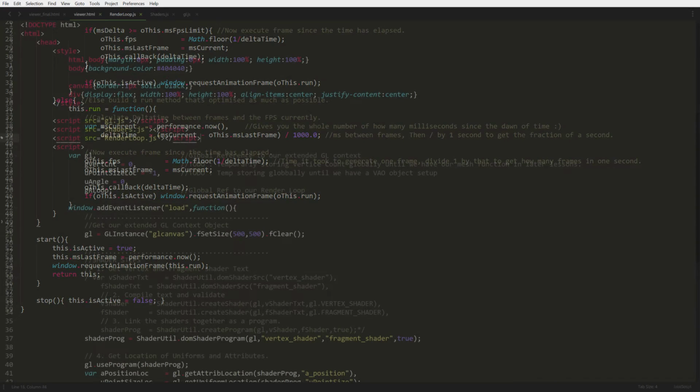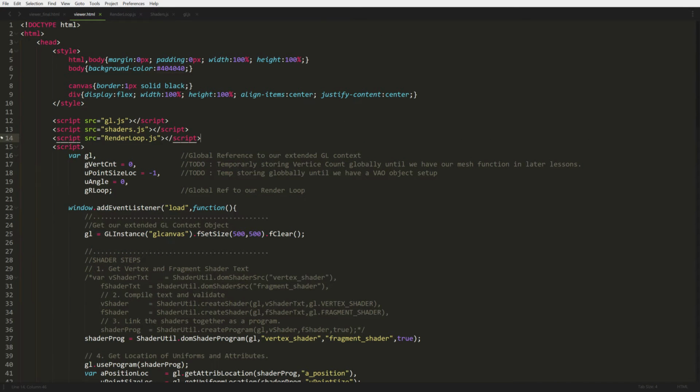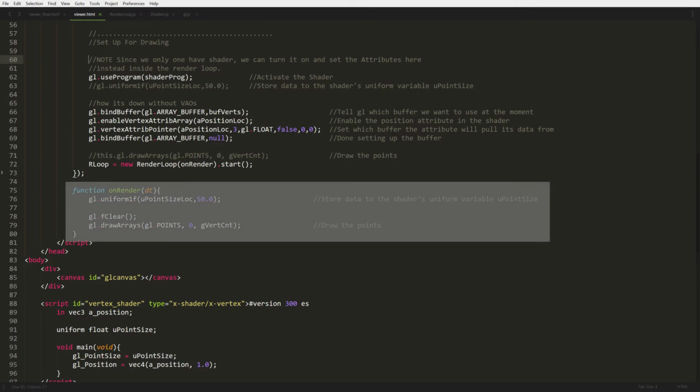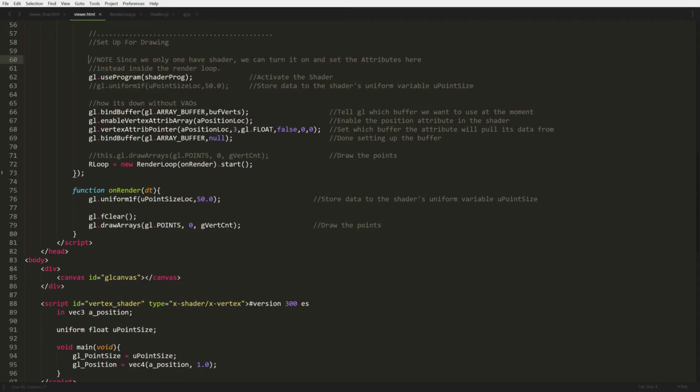So now when we go back to our HTML page, we're going to add our renderloop.js file. Now we scroll down to where we do all our drawing, and we're going to start rewriting this into our render loop. So we're going to create our onRender function, and it's going to have a parameter called deltaTime. For now, we're just going to call it dt.